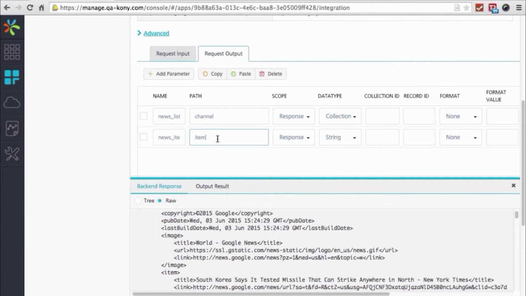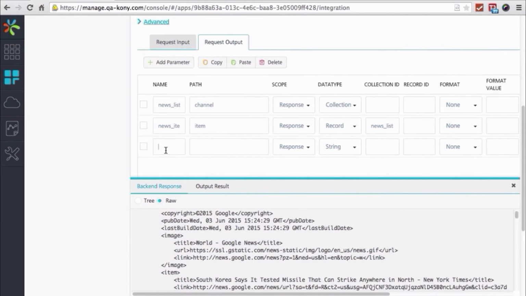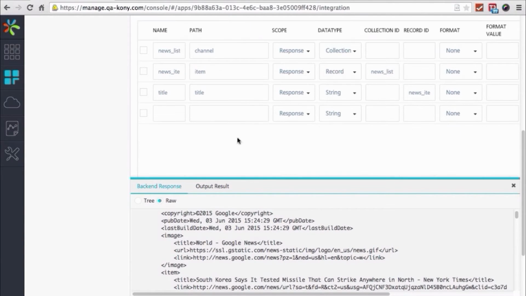So I can say this is going to be a record, and then I'm going to define what I want that record to contain. So now I go through and I pick out for each of the repeating news items what I actually want to send back to the client, because Google gives you a lot of information, but on our app, all we really want is a title, a link, and a description. So we're going to go through, and you can see we're specifying the title, and we're saying that's going to be part of the record.